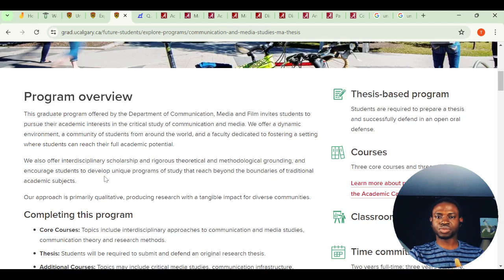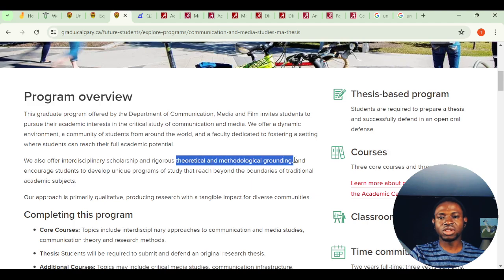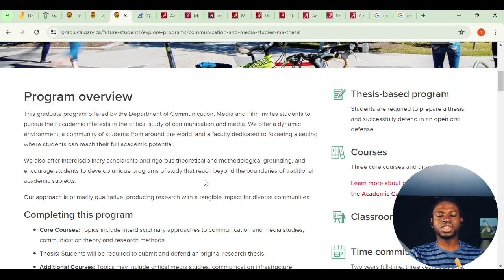So, for example, University of Calgary now, you could see they emphasize on the fact that it's Department of Communication, Media, and Films, right? So, if you want to do something around film production and all that, then you know that this is a good fit for you, right? And again, there's something theoretical and methodological grounding, right? So you know that they are very, very broad in their coverage of media studies. So you might stand a better chance to get admission into this program depending on your focus in communication.